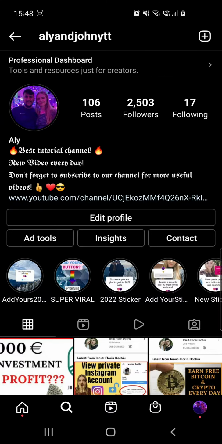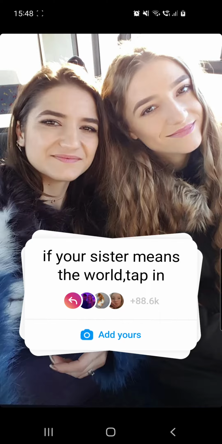If you go to my story, you'll have to know that that story will expire in just a few hours, so it's better to go to Add Yours 2022. It's this one, the first highlight next to Super Viral, and here you have to click until you find the desired sticker. This is a new highlight that I made because the other one is almost full. So once you are here, you have to click on the Add Yours button.